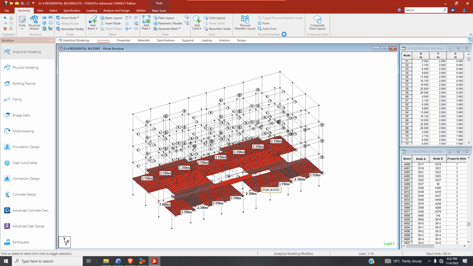So I will select again the cursor, select, do translation repeat in the y direction by 2.85, then 3 times. That is the story height.